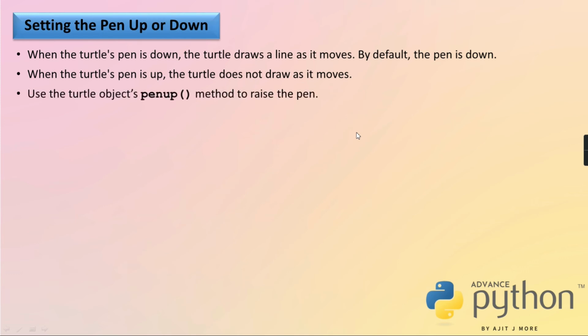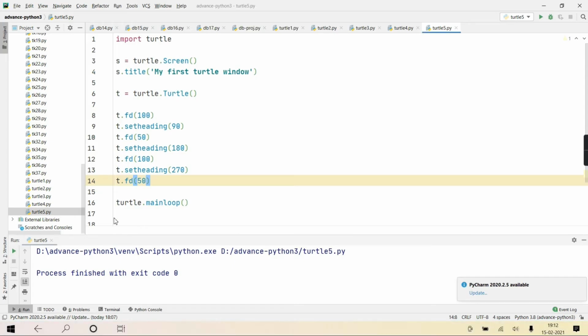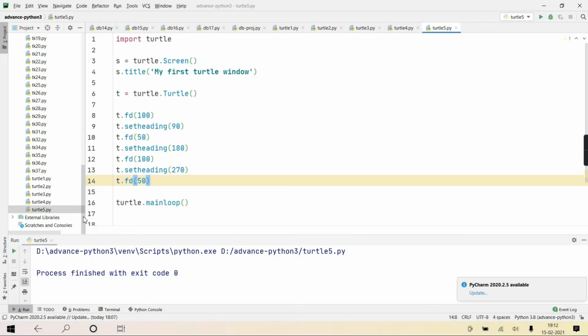Getting? Now for that, which method is there? So see, use the turtle object's pen up method to raise the pen. Getting? And if you want to make the pen down again, use pen down. Use the turtle object's pen down method to put the pen down. Okay?